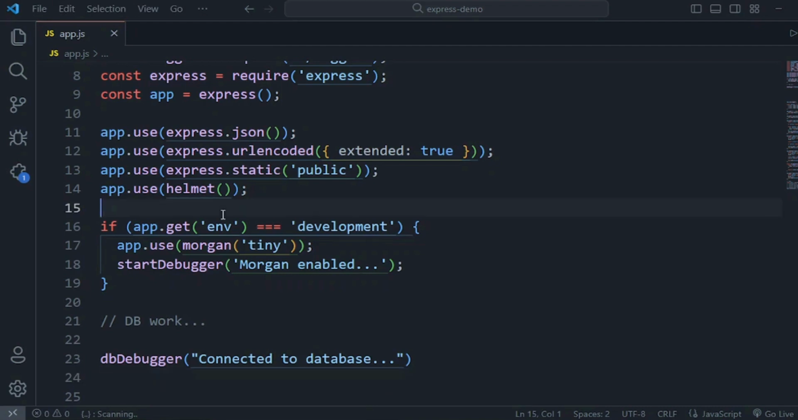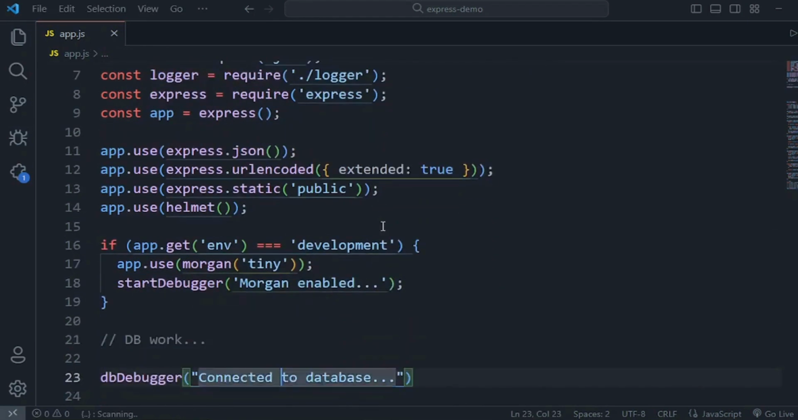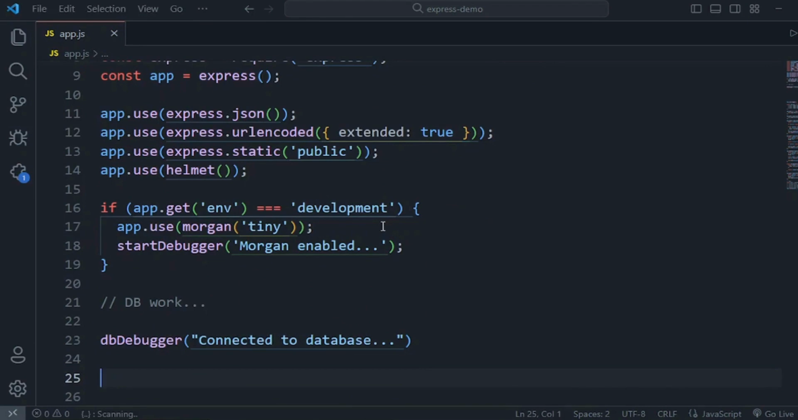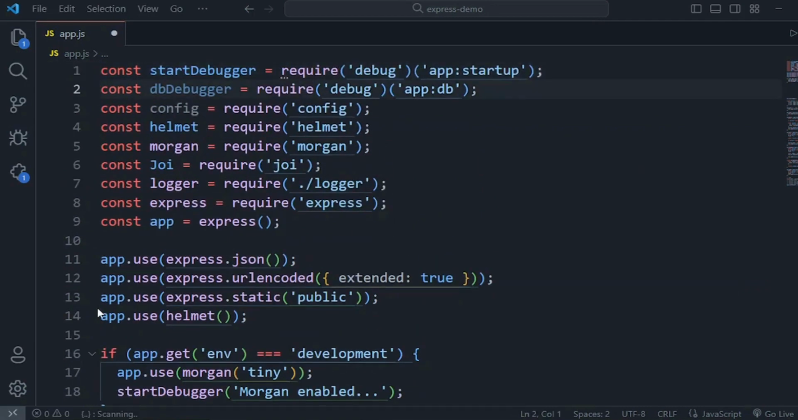And one last thing in this particular demo, I created two debugging functions, startupDebugger and dbDebugger. But in real world scenarios, you may not necessarily need multiple debugging functions in the same file or in the same module. If that's the case, you can simplify your code by changing the name of this debugger function to debug. For example, in this file, let's say we don't have any database work. So I'm going to delete this. We only want to write debugging messages about the application startup. So let's delete this dbDebugger function.